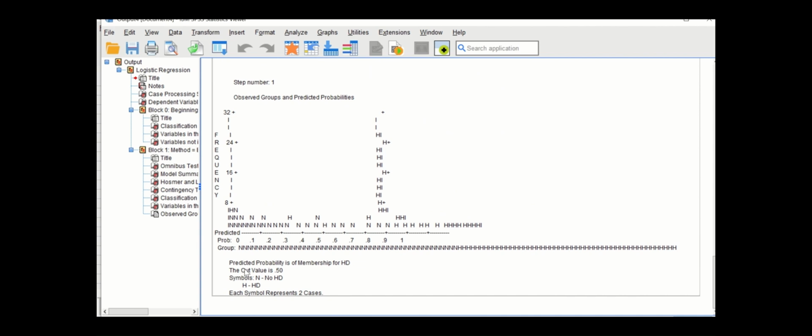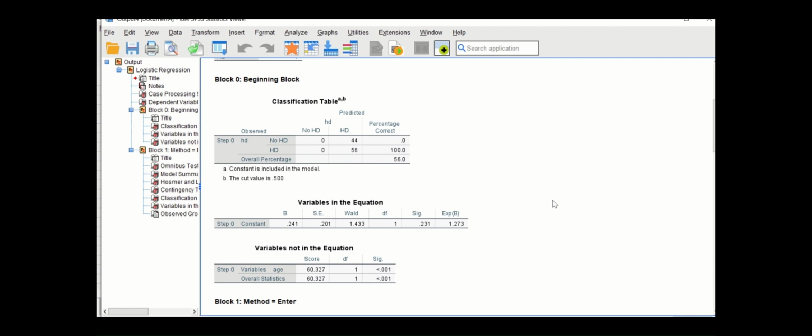Depending on this diagram as it's shown here, the predicted probability is of membership for HD. So we will compare this one to this. So the 0, the no heart diseases, will be the reference group. The next table shows the classification, that there are 44 cases of no heart diseases and 56 heart diseases. The next table is variables in the equation. So this is the B here for the coefficient, and the significance here is also important, and the exponential of B is for the odds ratio.